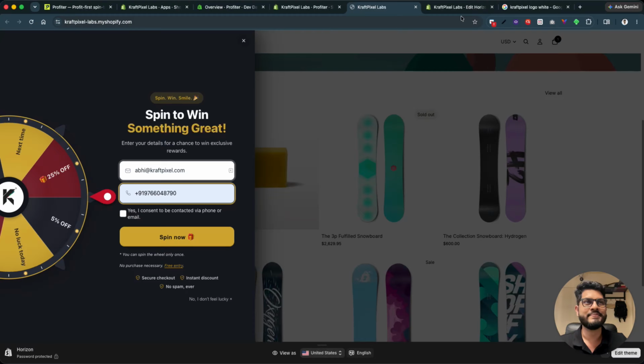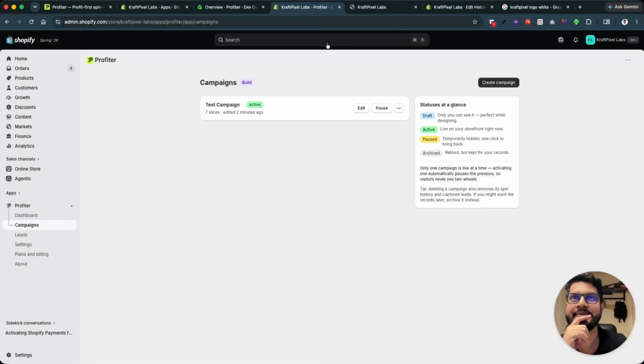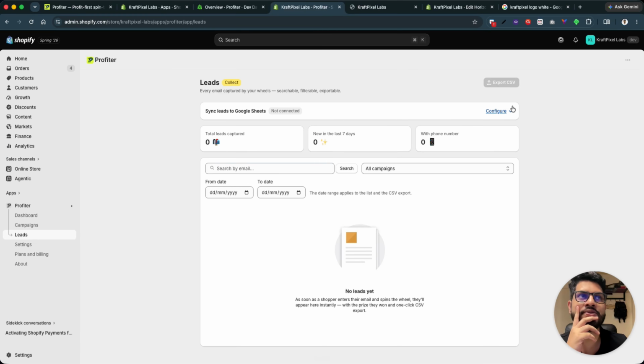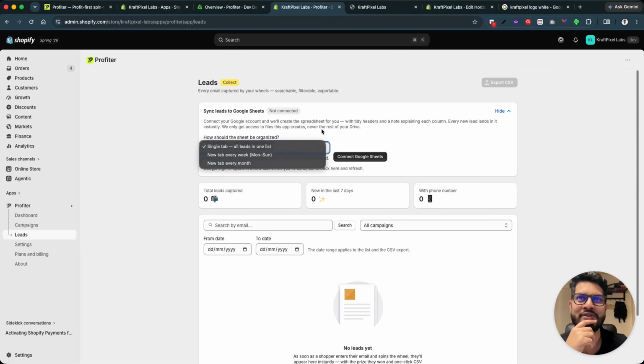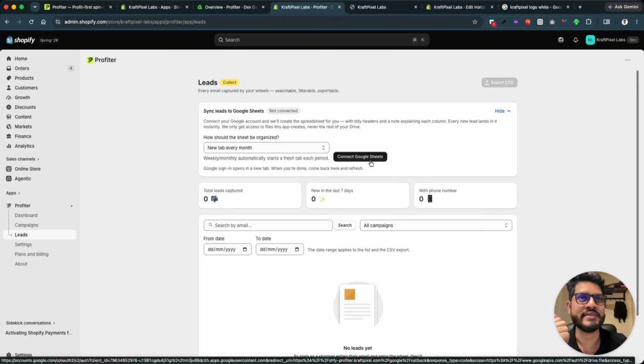But before I do that, I wanted to show you the Google Sheets integration, right? So we're going to do that first. Let me just open Sheets, and then you see this option to sync to Google Sheets. This is an amazing feature, right? We did not see this in any spin the wheel app, and so we decided to develop this. Now there are three ways in which you can organize the sheet. You can either have a single tab in the sheet, or you can have a new tab every week, or you can have a new tab every month. So I would like to have a new tab, let's say every month. And then I'm going to click on Connect Google Sheets.